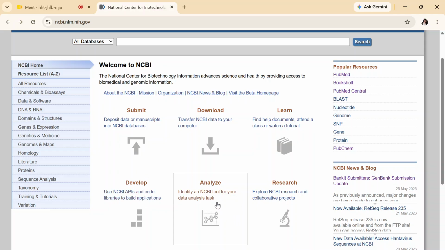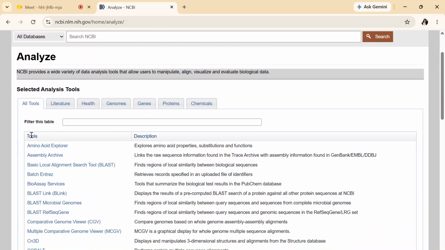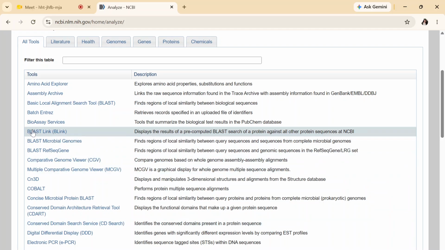Now the next section we have is analyze. This section helps users to find the analysis tools. For example, let's click on this. So what are we seeing here? We are seeing tools, and this is the description of all these tools. This section may contain BLAST. Here we can see BLAST.